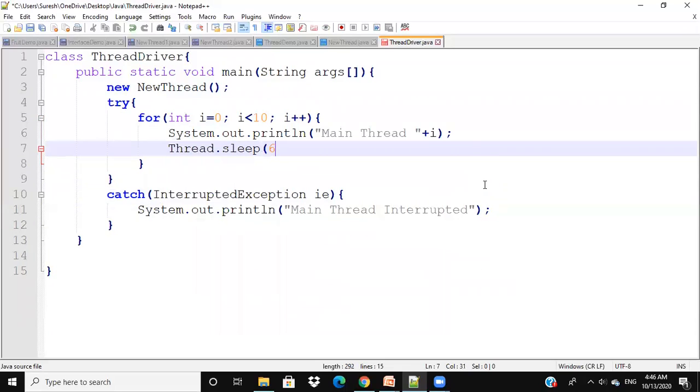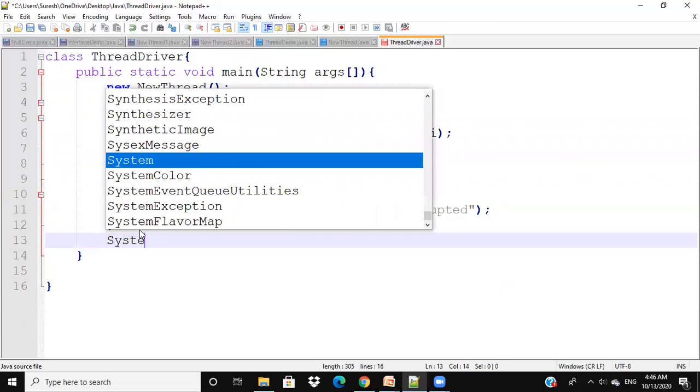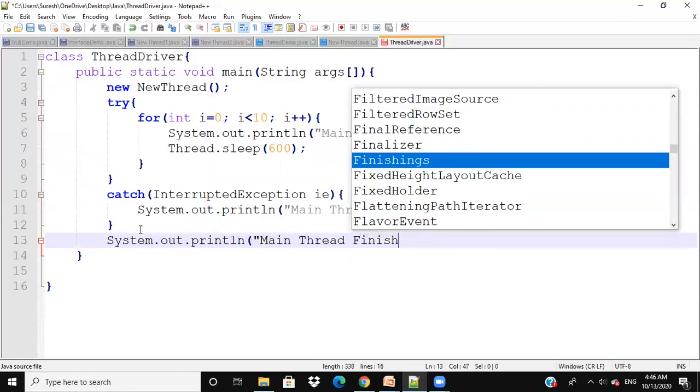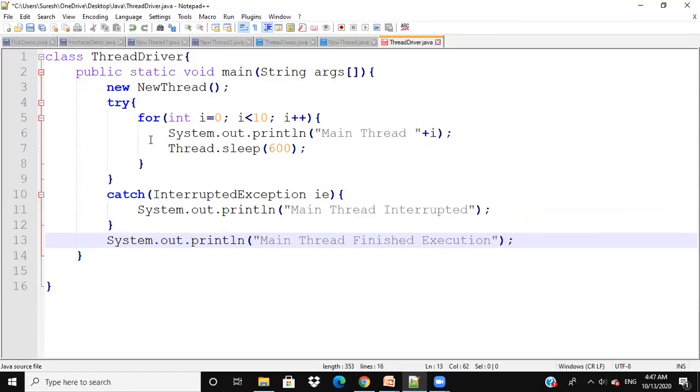Let me pass some number, 600. Then System.out.println. So here what I want to tell is that main thread finished execution. Okay, let me save this.